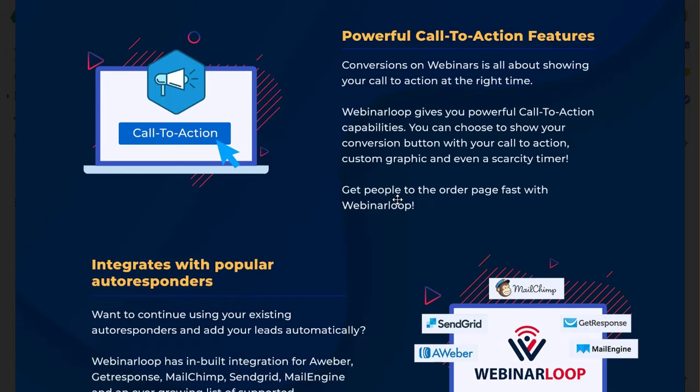And Webinarloop will show a buy now button or any button you specify along with the timer, so that you can create some real scarcity right during the webinar too. And the button can lead straight to the purchase page, or it can go to a landing page according to your convenience. You can send your customers anywhere, even getting paid directly into PayPal from that button.